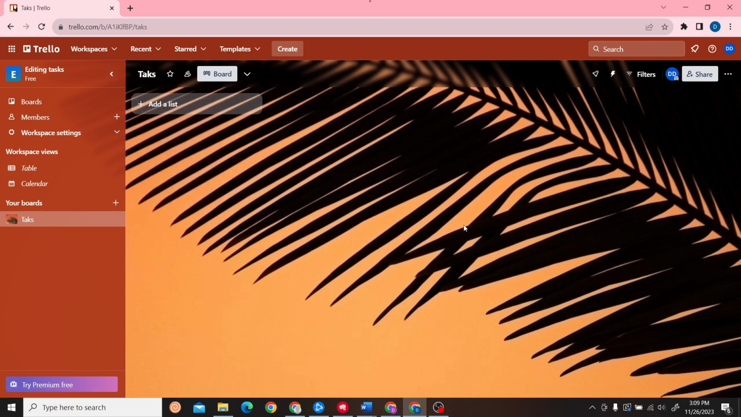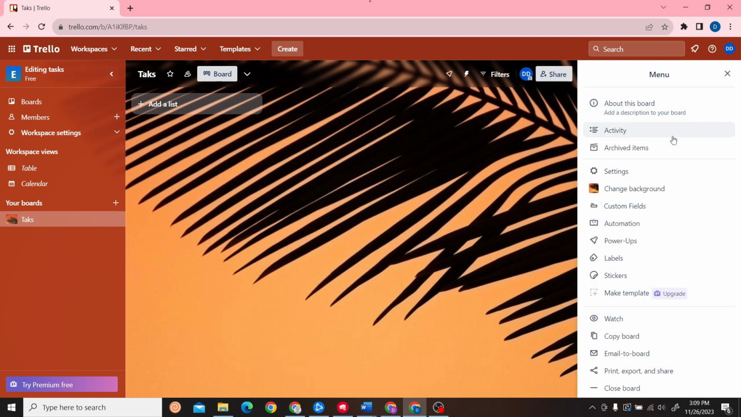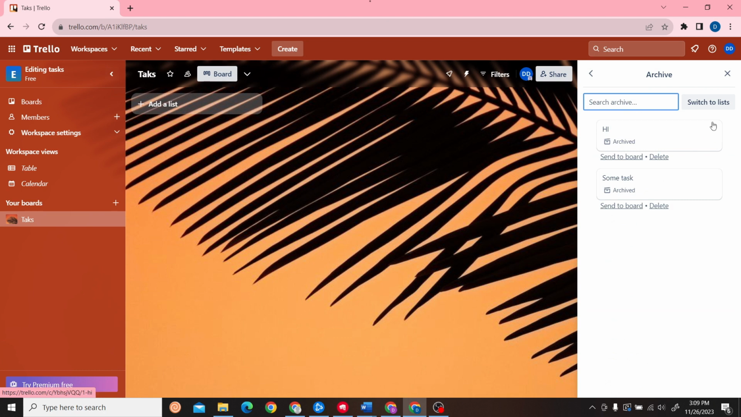Now as you can see, it is gone. So how can we get it back? It is very simple. All you have to do is, on the right hand side you can see the triple dots. Click over here, and here you can see archived items. Click over here, and now all you have to do is click on switch to lists.